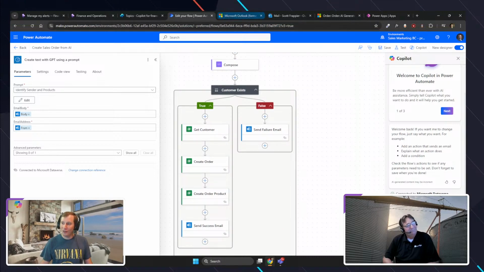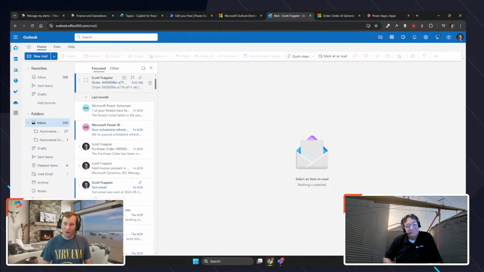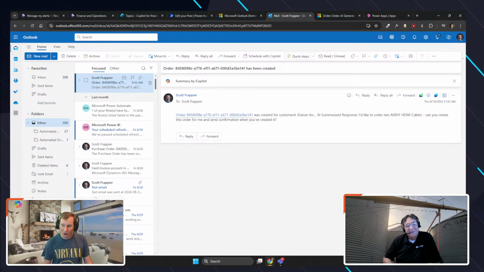So what I should see inside of Outlook is that I have, even in my inbox here, look at that, a success email that was created. I did a really quick one. It's not really prettily formatted yet, but as you can see, it's pretty easy and powerful to do that.